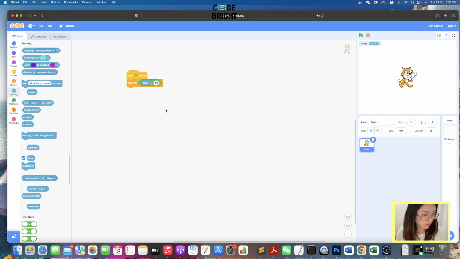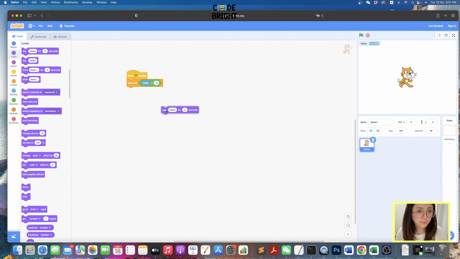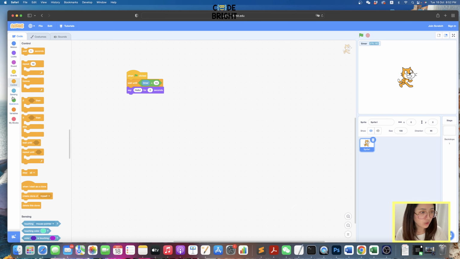Then we're going to give some response to the player. So we will say time's up, and we're going to stop all. Let me edit the text later. Let me find the stop all first. So with this simple block, right, we're going to show how the timer works.